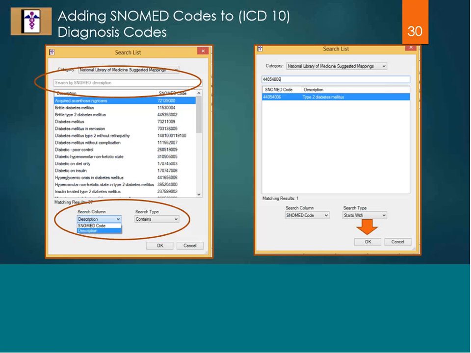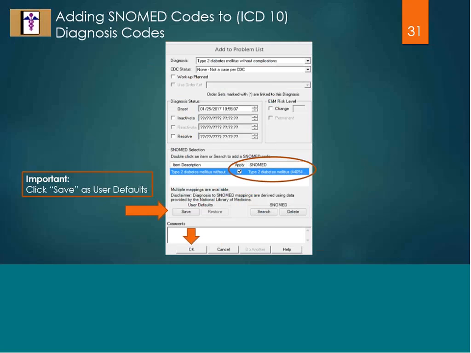Within the search dialog box in the top window, go ahead and key in the SNOMED code that you need to attach. And once it is highlighted, click OK. And as you can see, the SNOMED code has been attached to this ICD-10 code. Very important step is you want to click the Save button under User Defaults, and then click OK.